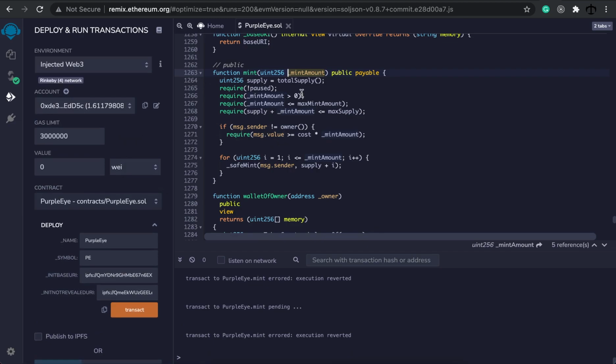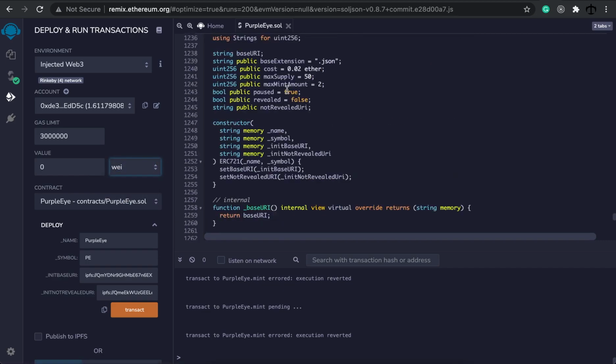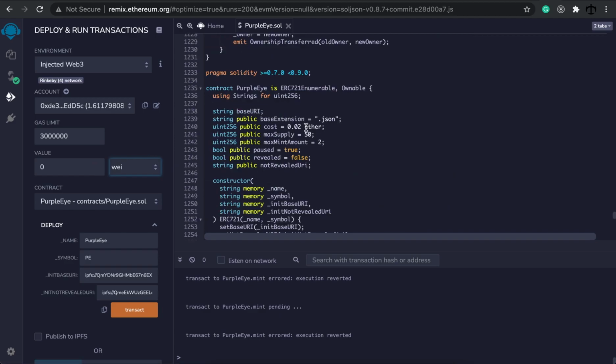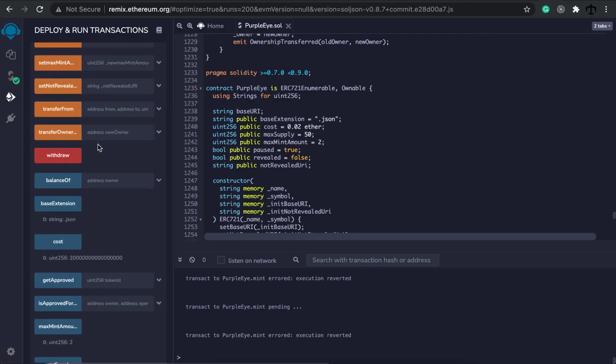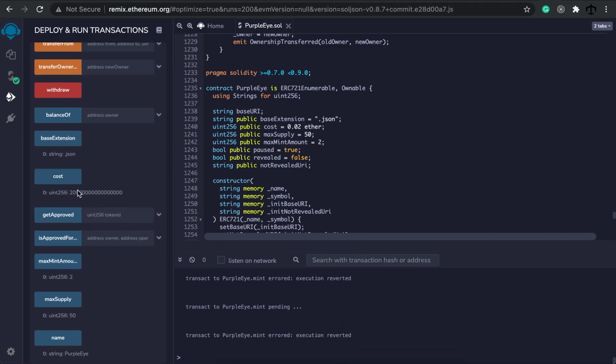So what are the reasons why this would fail? Well, if you see here, it requires, if a person is not the owner, that they need to pay for it. And we know that we need to give it some wei with Ethereum, right, into the smart contract to mint one NFT. And one NFT costs us 0.02 Ethereum. So how much wei is that? Well, we can go down and see the cost in wei over there.